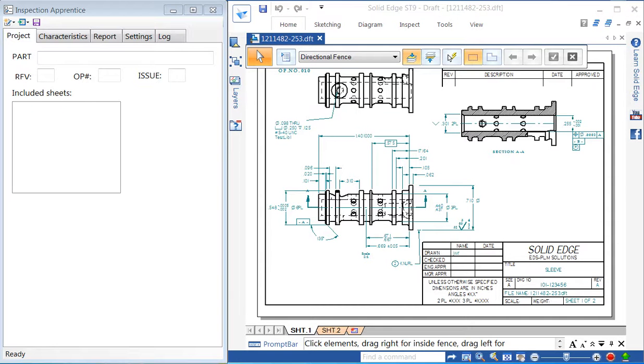Let's take a look at the Inspection Apprentice for Solid Edge. This is an inspection report creation tool designed to work specifically with Solid Edge to harvest all the inspection characteristics from the drawing automatically. You begin with an open drawing.